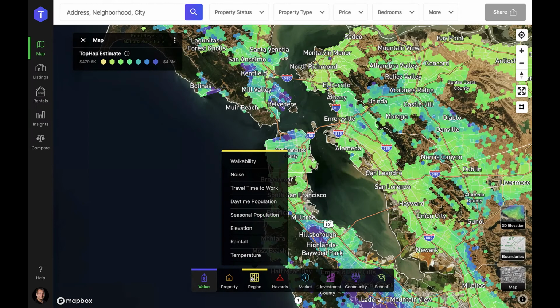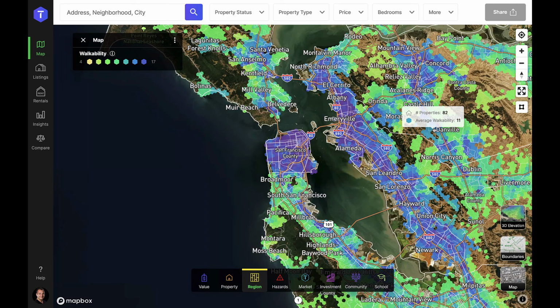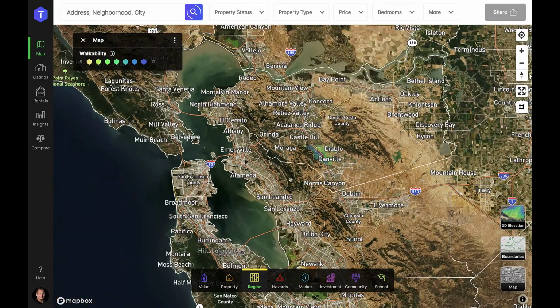In this video, we're going to discuss the Region Analytics Map Layers category. Here you can learn everything you need to know about a region. The first layer you will see is the Walkability Layer, which allows you to identify neighborhoods which are located within walking distance from businesses, restaurants, and other recreational parts of the town.